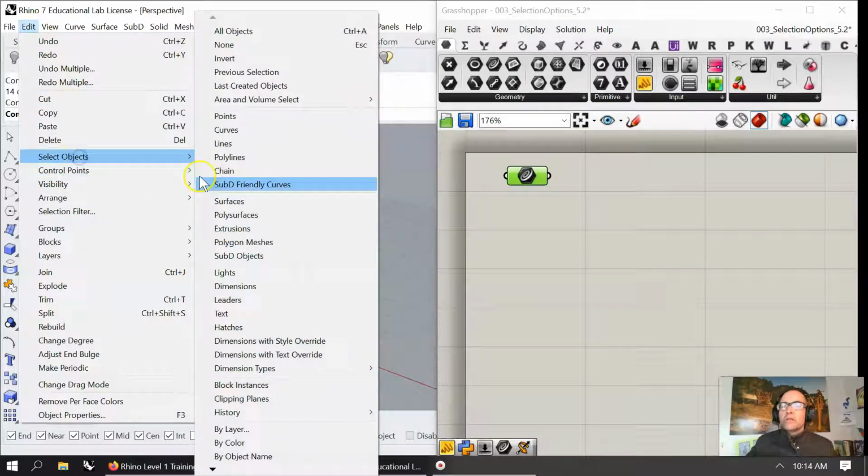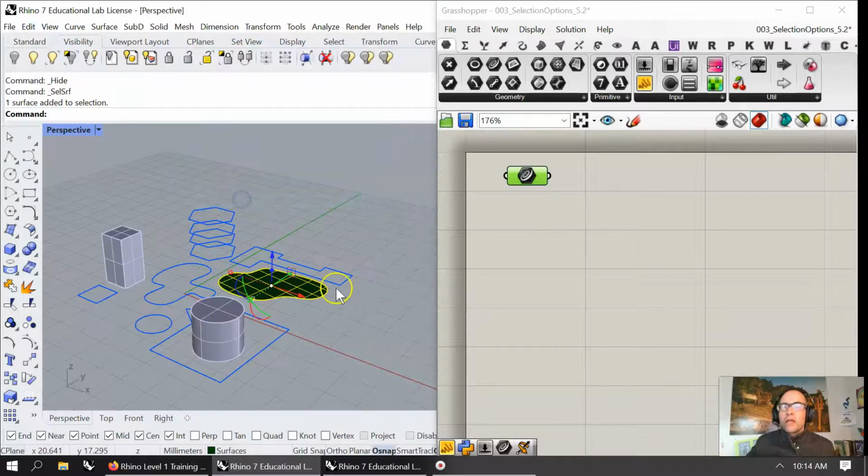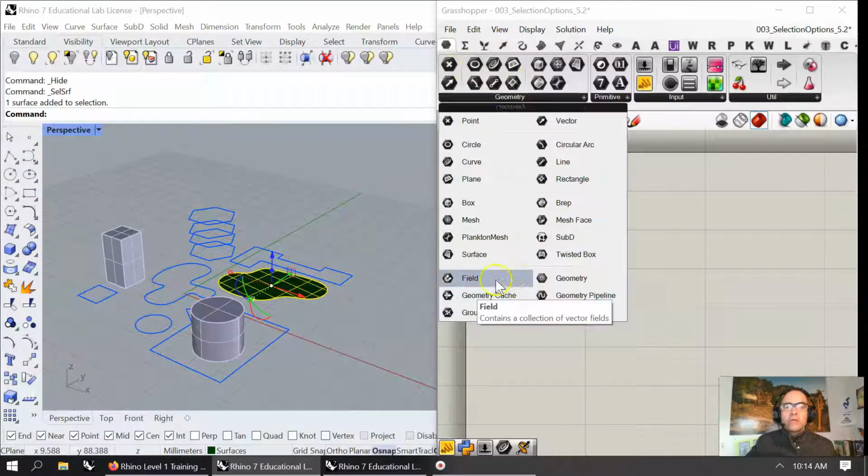Edit, select objects. Let's select surfaces. And we have it selected. So let's go grab a container for a geometry surface.